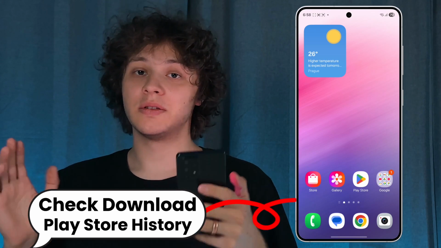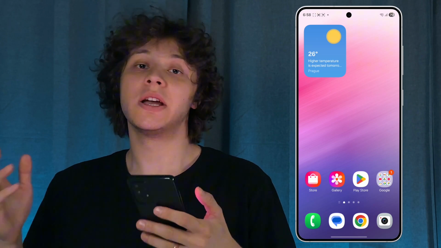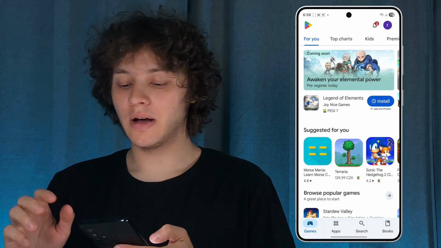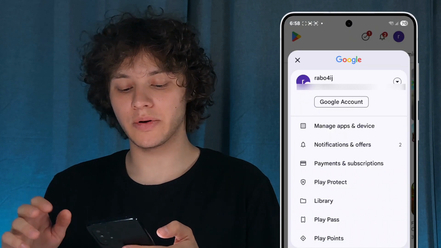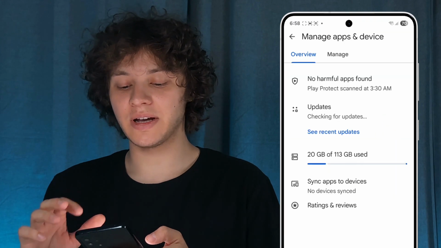Hello everyone. So if you want to check your download history on the Google Play Store on Android phones, here's how to do that. First of all, open up your Play Store. After that, tap on the account icon at the top right corner. Then press on Manage apps and device.